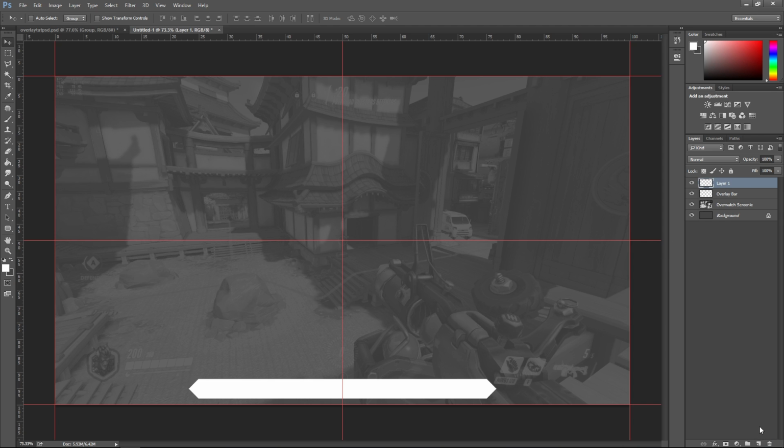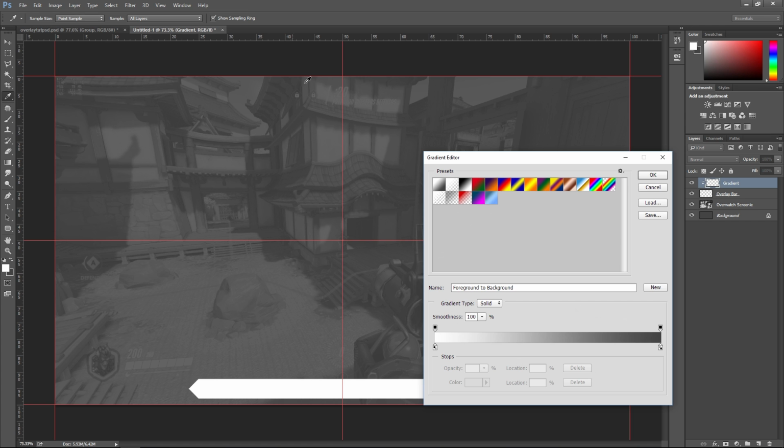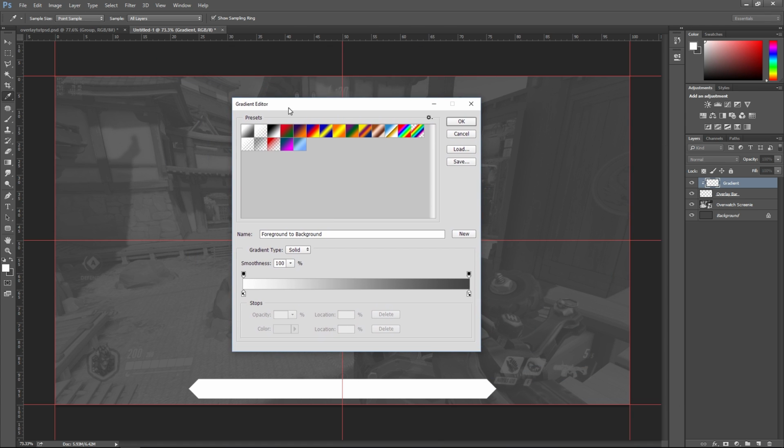Alright, so I'm going to make another new layer, and I'm going to clip it onto the overlay bar, and I'm going to call this gradient. I'm going to go to my paint bucket, hold it down, and go to the gradient tool. And here I'm going to make a nice little gradient that I can use. I already made this one earlier, but we'll make a new one.